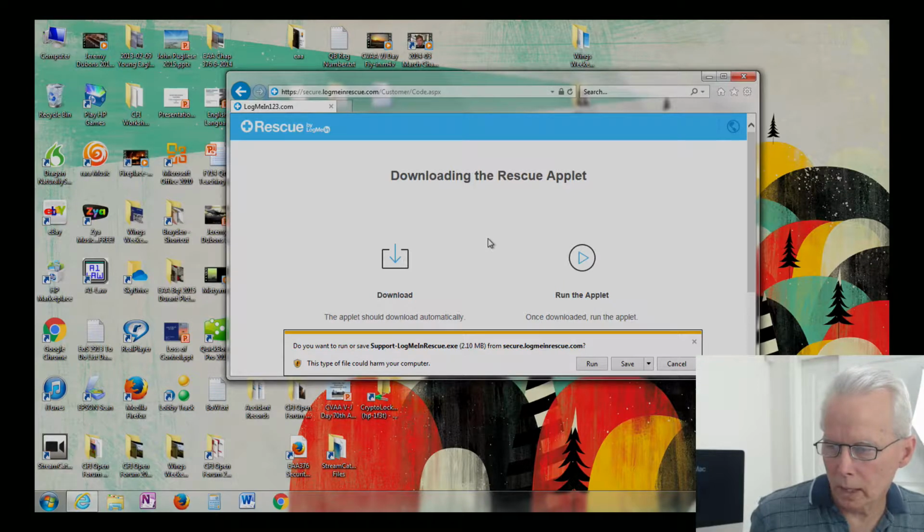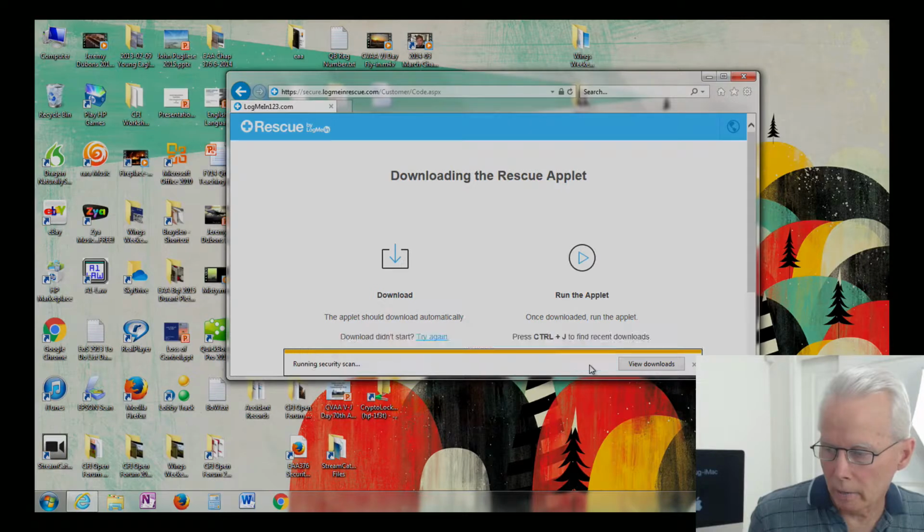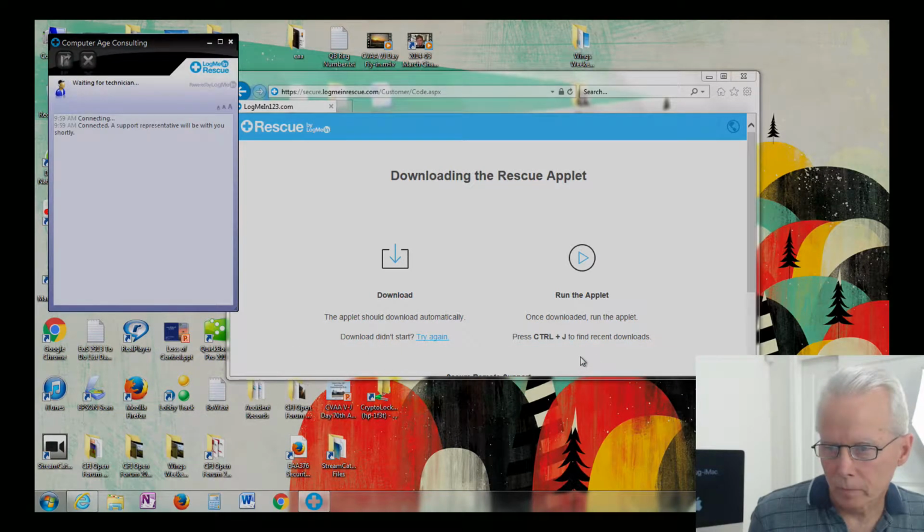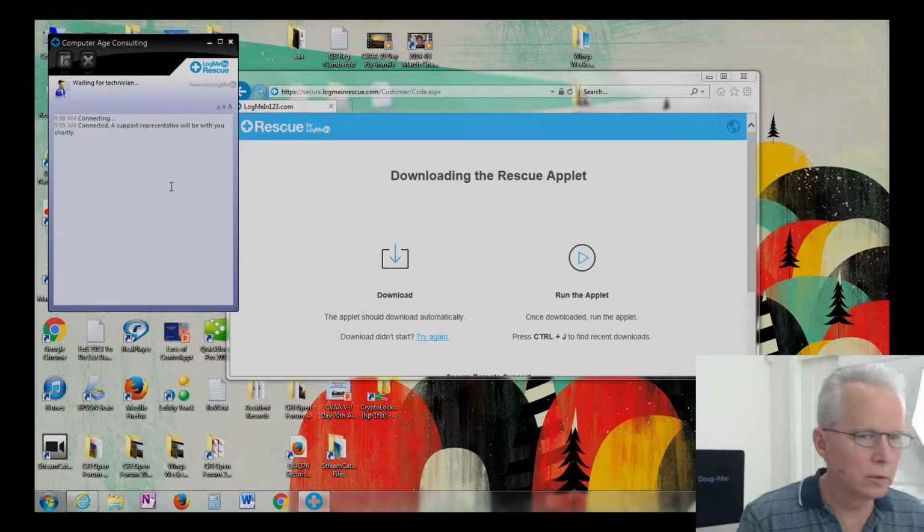Some people get anxious and they start clicking on other things. We don't want them to do that. That should give you the message asking if you want to run or save. I want you to click on Run. And that should present the chat window in the upper left area of your screen.